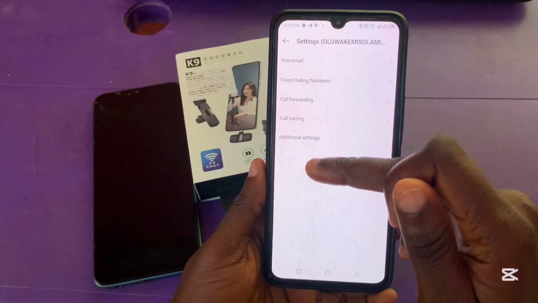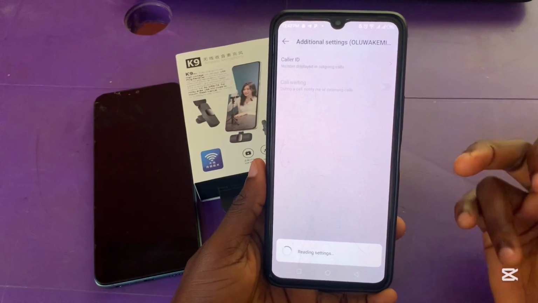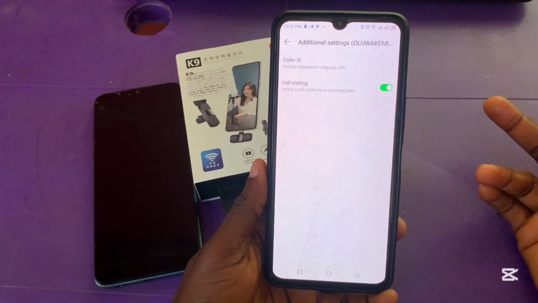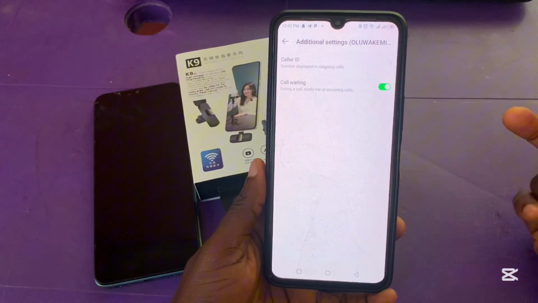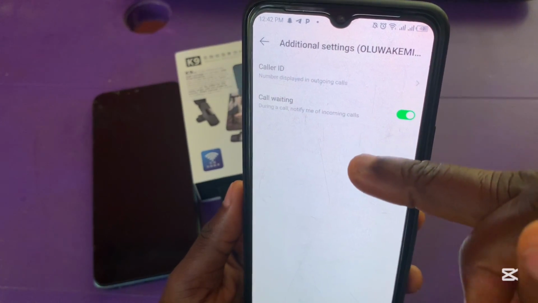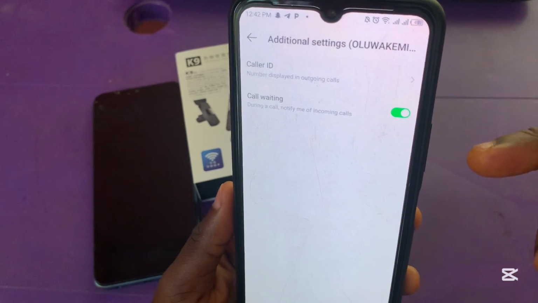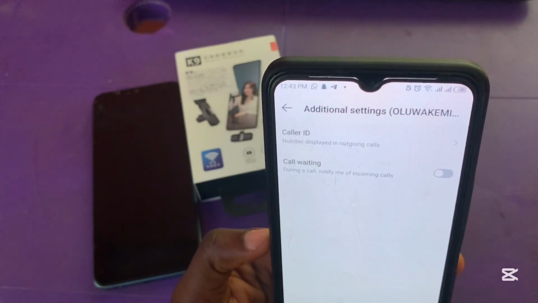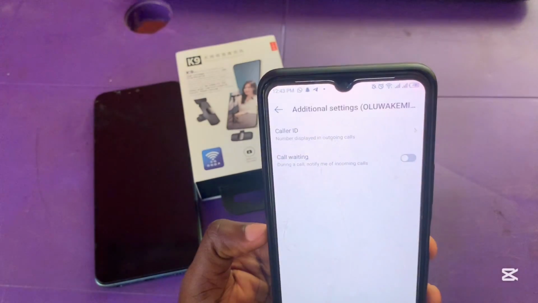Then after that, click on additional settings. You can see under this additional settings, we have two options. We have caller ID and we have call waiting as the second option. You can see this one is enabled already. During a call, notify me of incoming calls. If you disable it, that means other calls won't be able to enter your number when you're on a call.